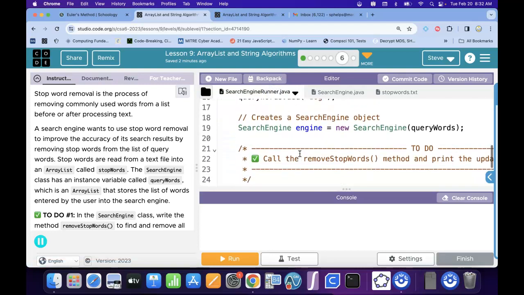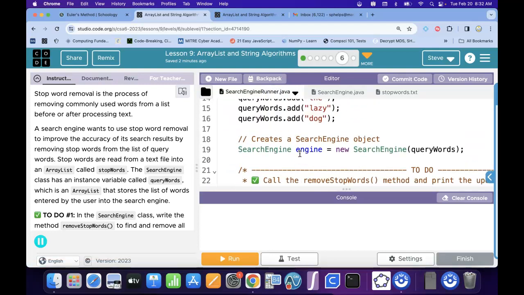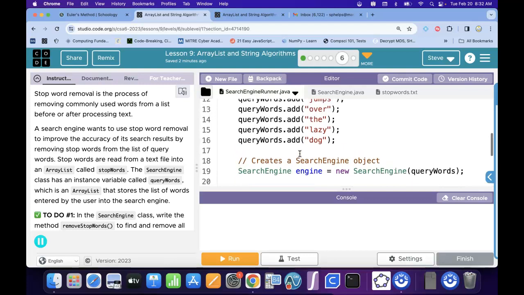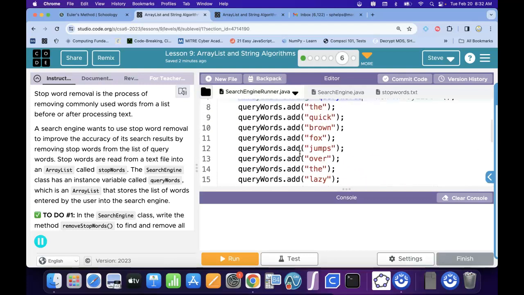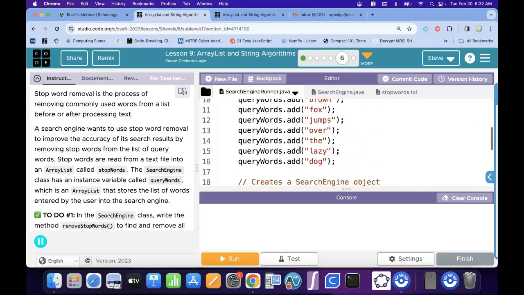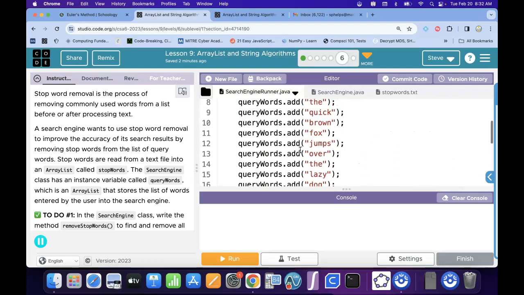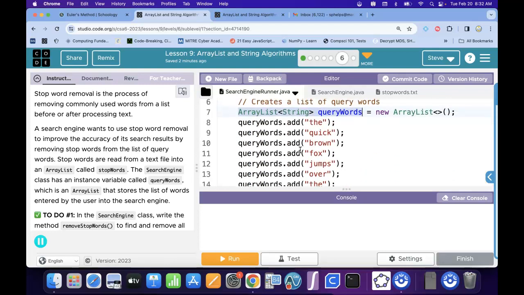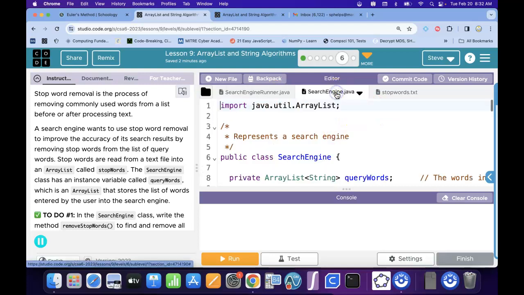But what you'll notice is in the last lesson, there were actually 2 array lists on this class. There was one that had the words, and there was another one that had things we wanted to remove. So this is slightly different. But we're still going to do the same thing. We're going to have to traverse through 2 arrays.